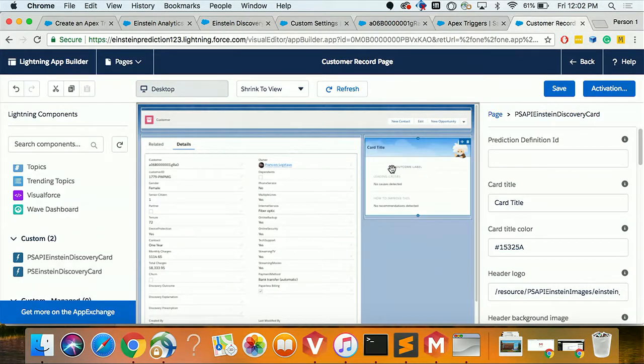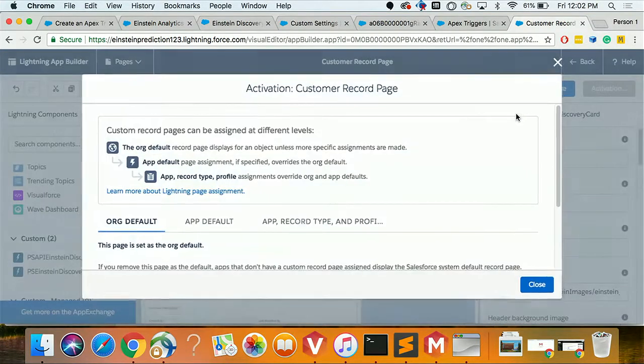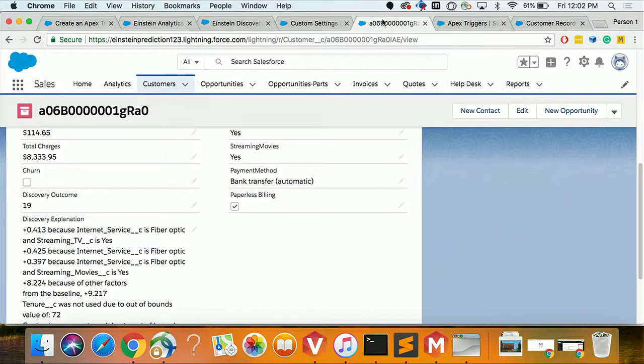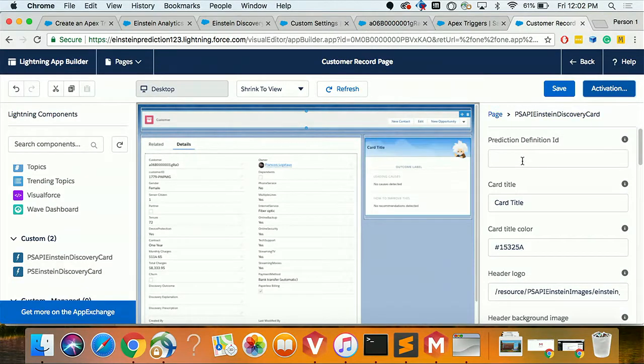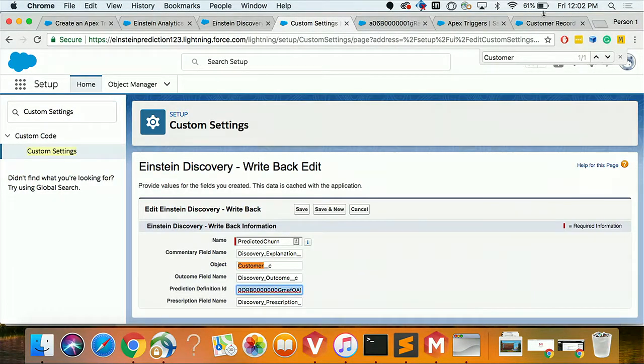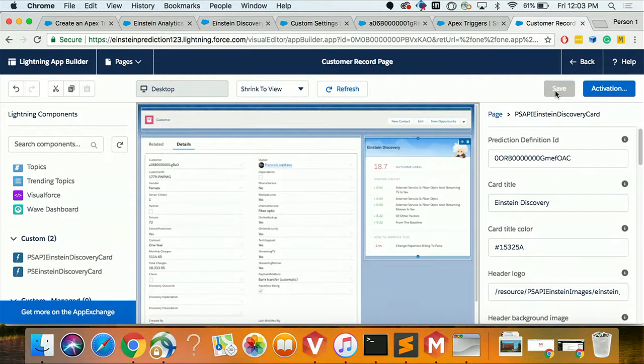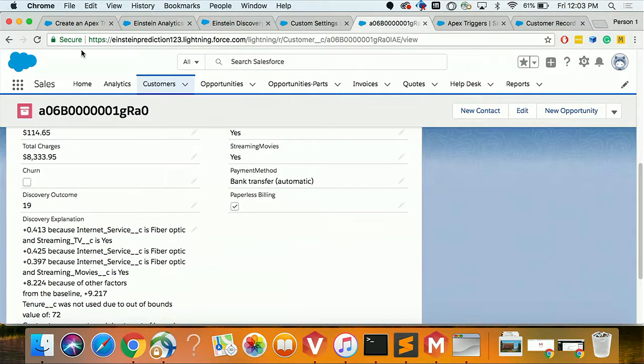When we do this and select save, that changes the page activation. So let's set this as the default, and don't forget the prediction definition ID on there. In settings, you can customize the way it looks and the way it's delivered to your end users. I'm just going to say Einstein Discovery, save it, and then refresh this page.